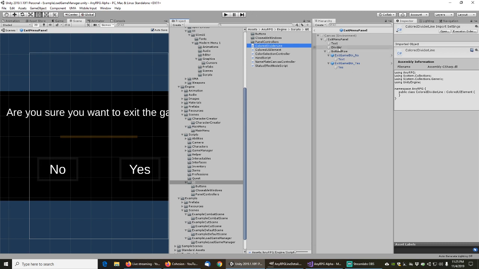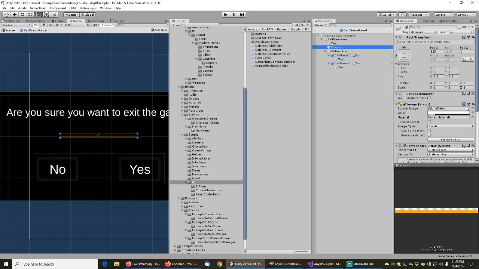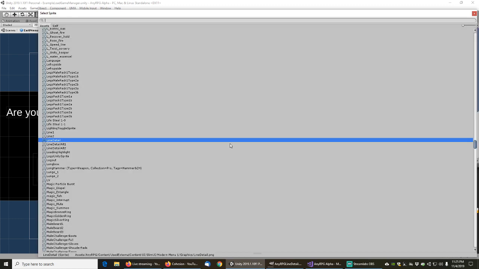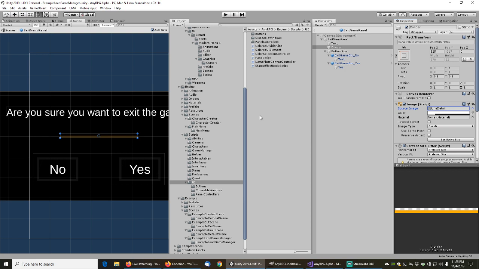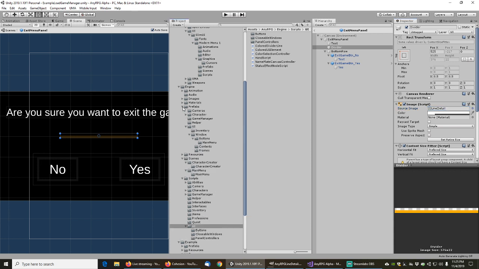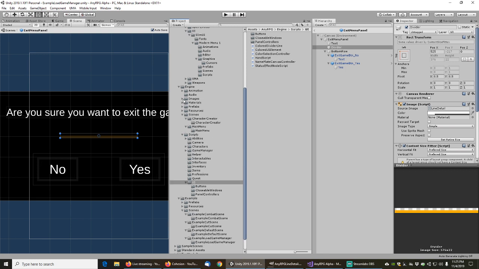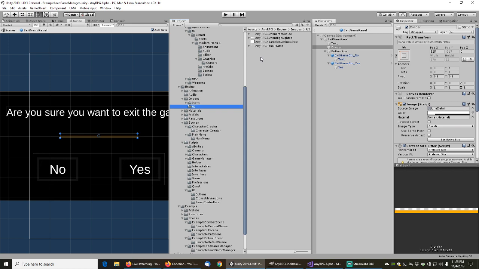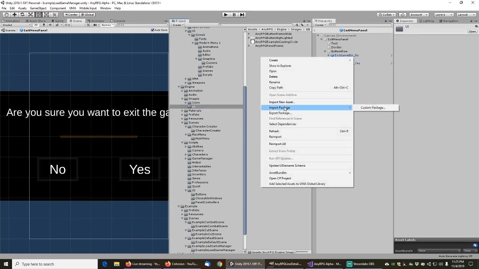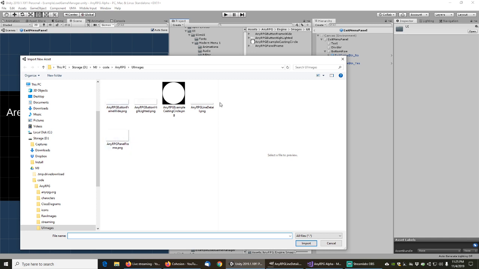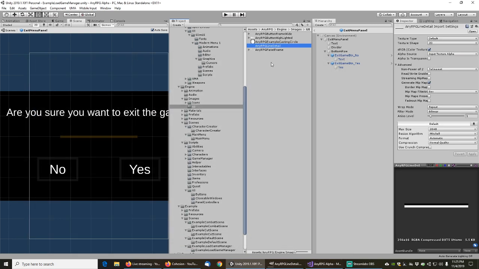Okay, so now we've got the divider. We're going to switch that out. First we have to import it actually. So let's go to our engine. Where is it? Prefabs? No. Images, there. UI. And import new asset, AnyRPG line detail. And alpha is transparency. Apply there.